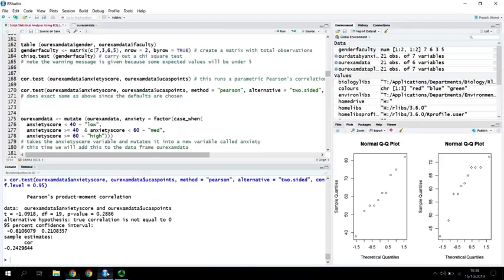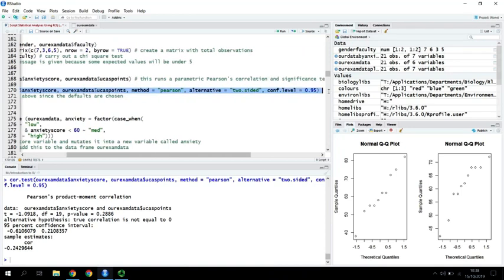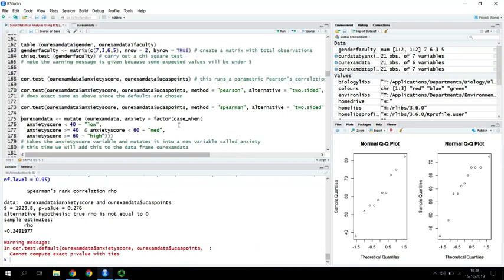So let's just run that line again, but this time we'll run it with method equals Spearman. Delete Pearson, put in Spearman. And there we go, we get our R value and our P value, and we've got a little more message here saying that there were ties in our data.